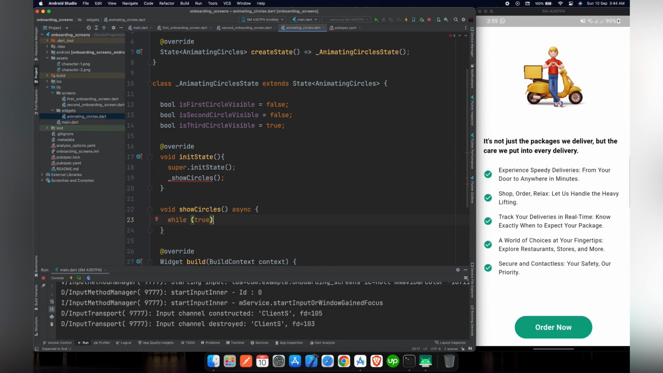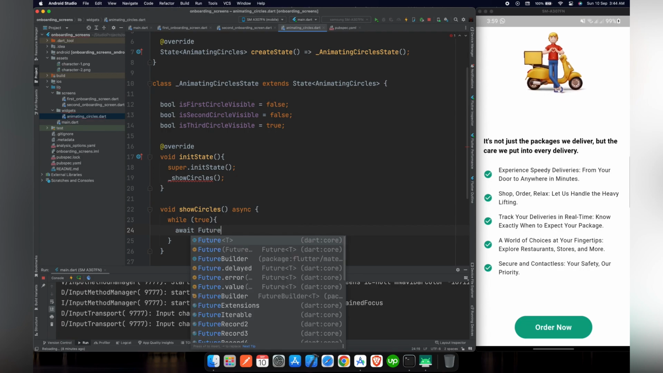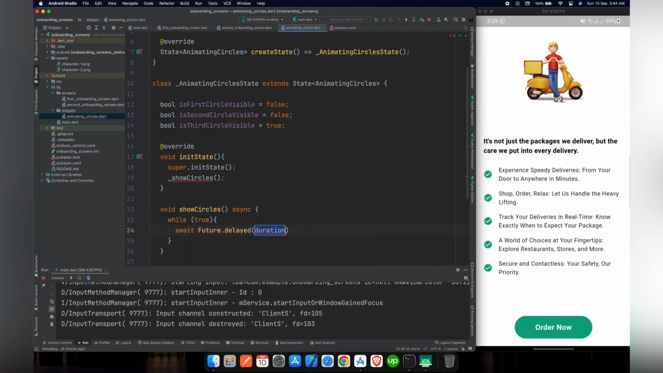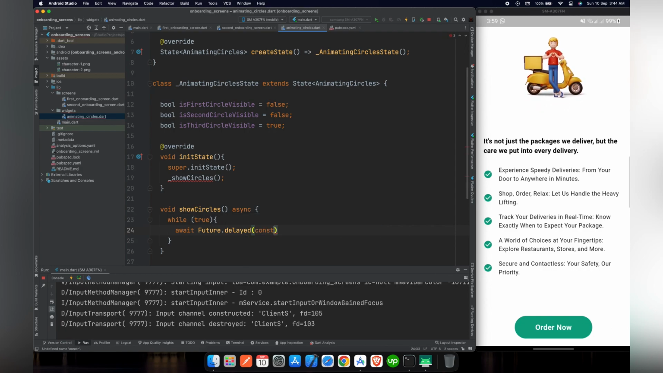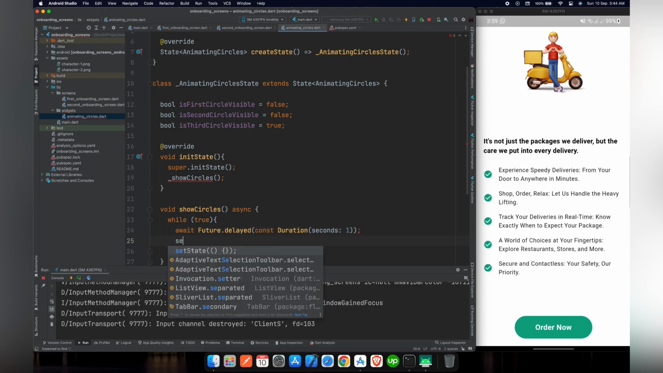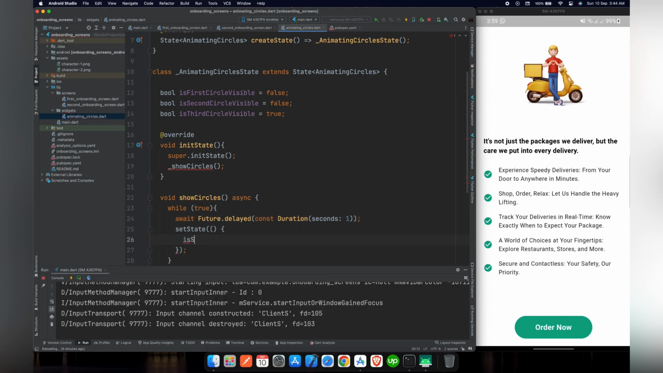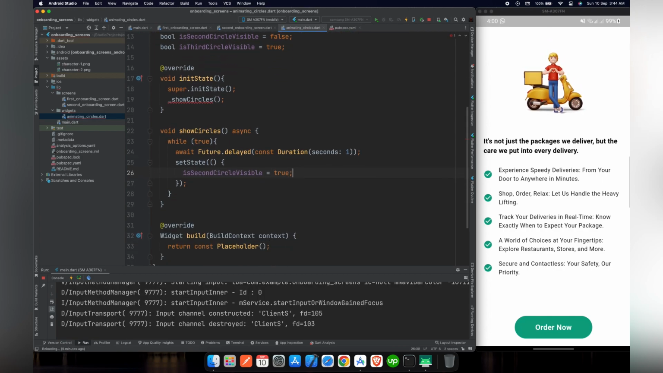Inside this we will use a while loop, and we will check if it is true, and then inside the curly brackets we will use the await keyword and Future.delayed. Inside Future.delayed we have to pass a parameter with the name duration. We will set the duration equal to 1 second, because we are going to animate every circle after 1 second. We will set the booleans equal to false and true after every second.